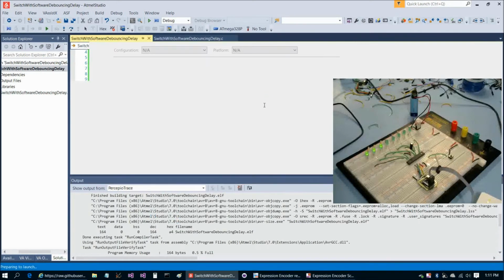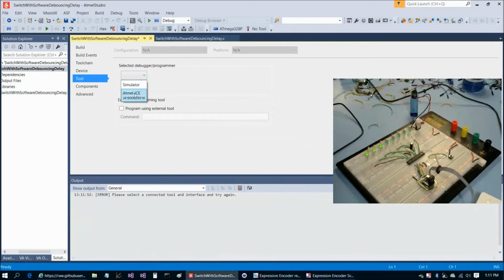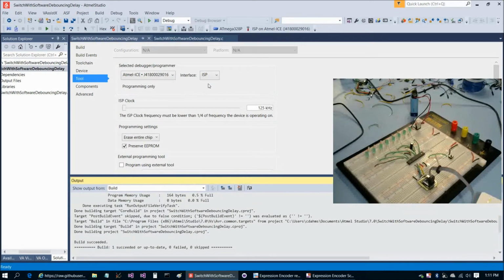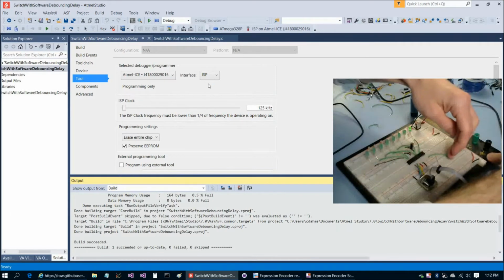Control F5. It's going to tell us to pick a programmer, of course. Yes, that's okay. Atmel ICE, ISP, Control F5 again. And we'll go ahead and try it out now. So 1, 2, 3, 4, 5, 6, 7, 8, 9, 10, 11, 12, 13, 14. You can see that this counts up very nicely for us.